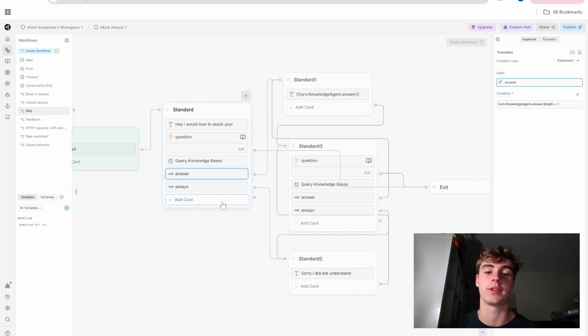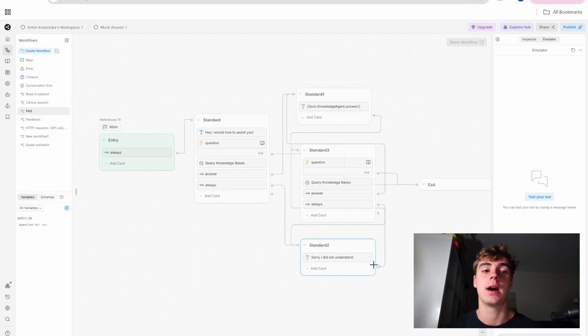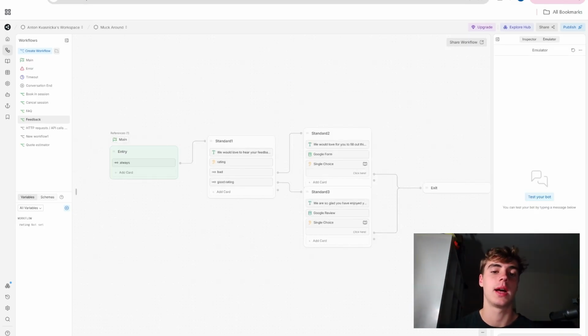You can just copy exactly what I've done here. But yeah, this is how I set up basically every Q&A in any of my agents that I make. So one last thing I'm going to show you is a Google review flow.